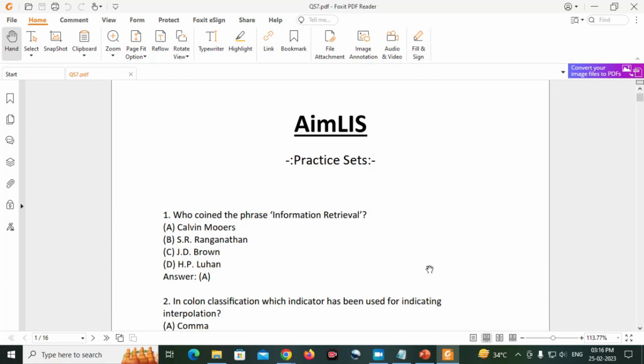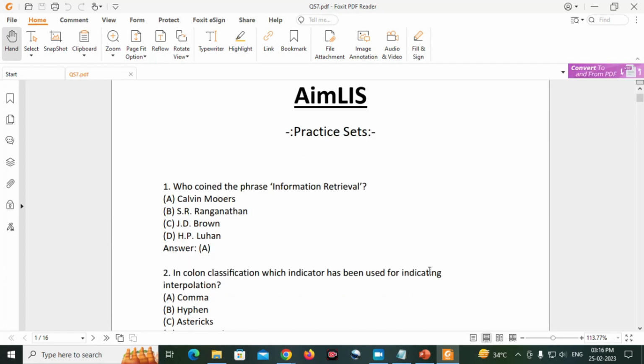Number 1. Who coined the phrase information retrieval? Options are A. Kelvin Moores, B. S.R. Ranganathan, C. J.D. Brown, and D. H.P. Luhn. And the answer is A, Kelvin Moore.